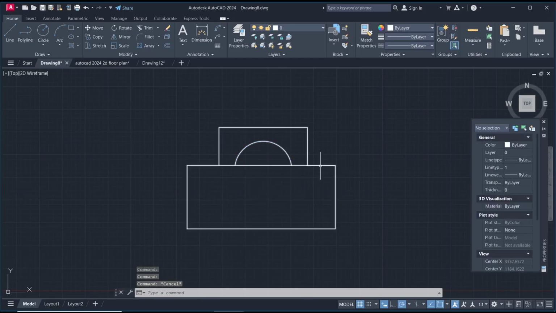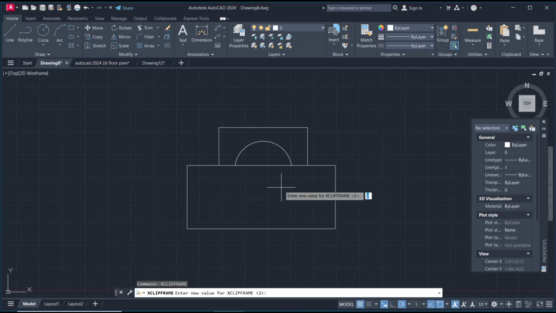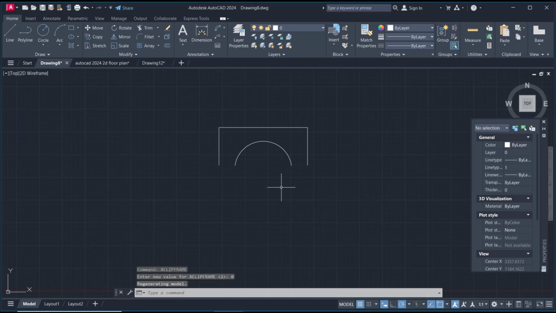To hide this XCLIP frame, you can type XCLIPFRAME, press enter and then set the value to 0 and enter again. Okay, that's it for basic AutoCAD tutorials: how to trim a block.